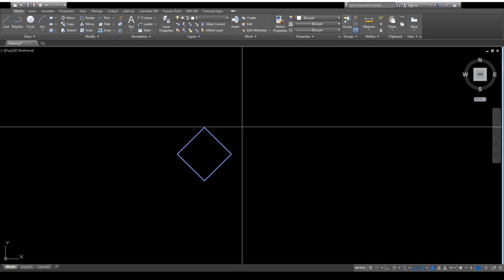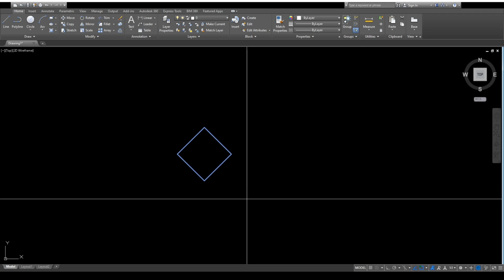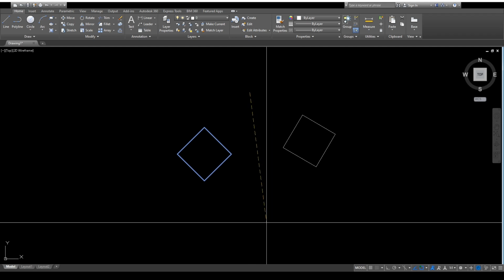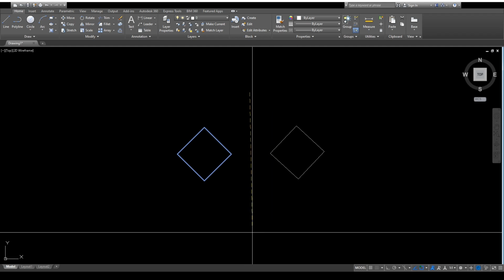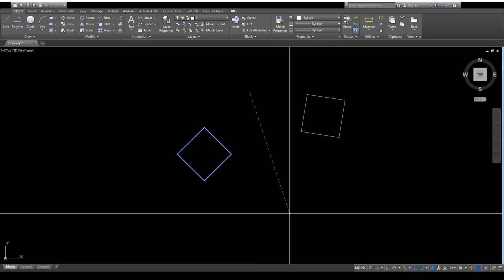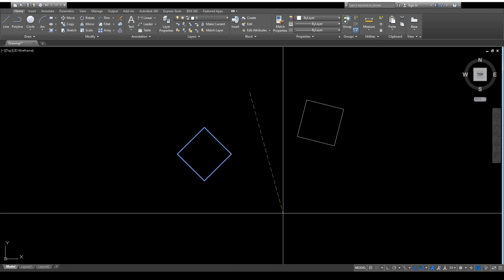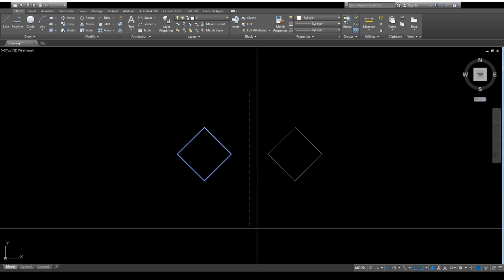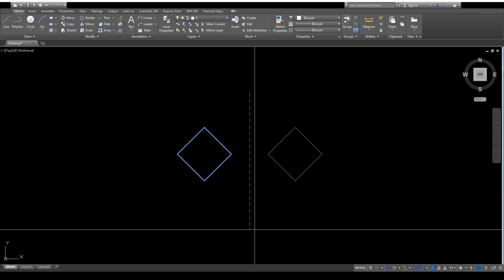Tapos tinatanong niya, specify first point of mirror line. Asan daw yung salamin mo? Saan siya magre-reflect? So, for example, merong imaginary line dito. Ang first point would be, pwedeng here, and then, ayun o. Kung vertical yung gusto ko, press ko F8 para mag-ortho. Ayan, vertical na reflection is like that.